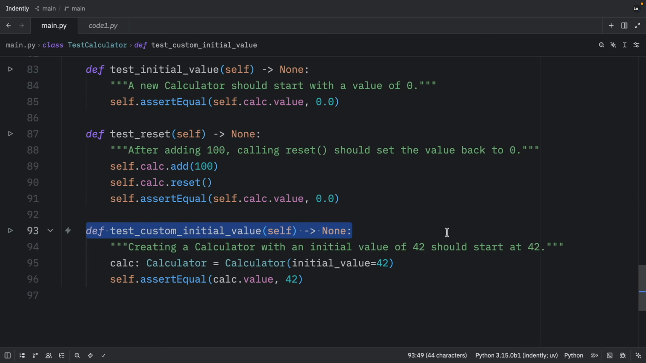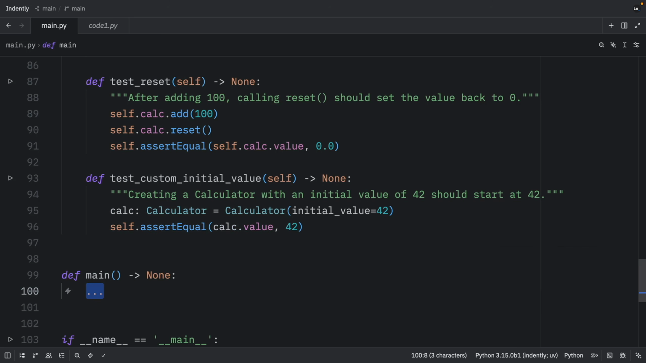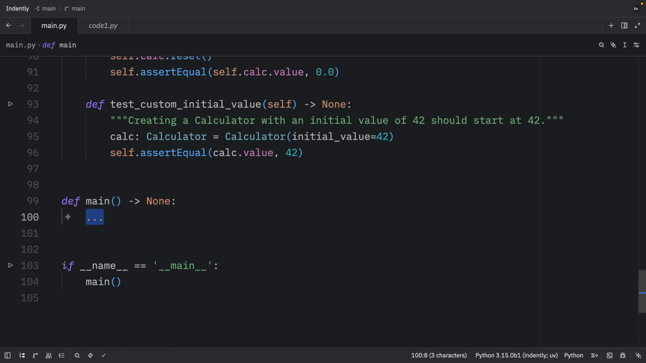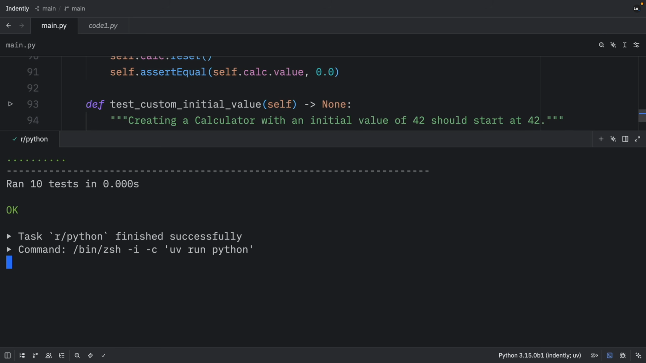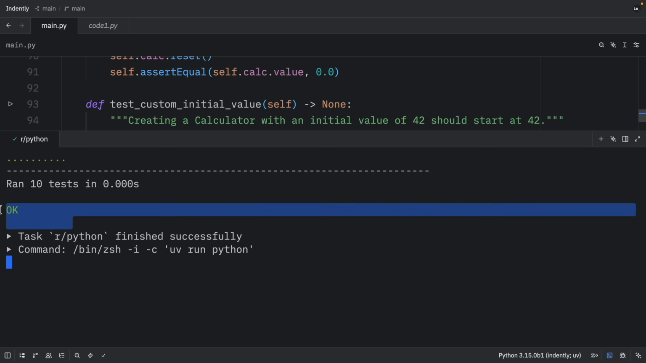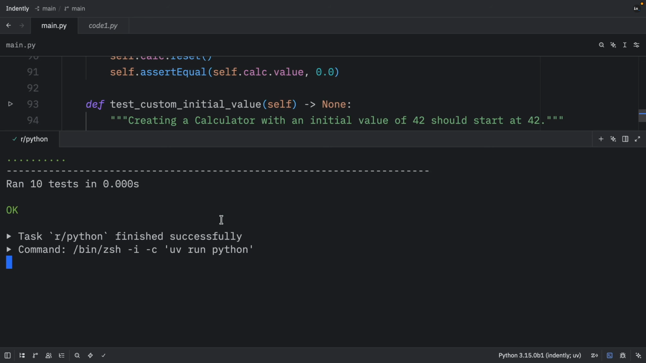And finally, we have a test which tests that we can create a calculator with a non-zero starting value. So here we create the calculator with an initial value set to 42. And then we check that the value is set to 42. Now the last thing we're going to do is create our if name is equal to main check and our main entry point and call unittest.main. Now when we run this, it will state that it ran 10 tests in 0 seconds. And since there were no problems here, we got OK as an output, which means all the tests passed.